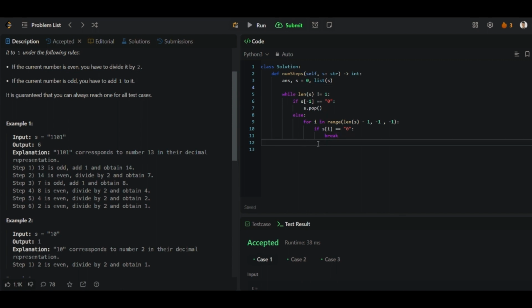So here what we will do, first of all we'll check it. If i is equal to 0, we will create a new list. In that, first of all we have 1 in the first position, and then we have 0 in all the other positions. So here we can simply write len of s.